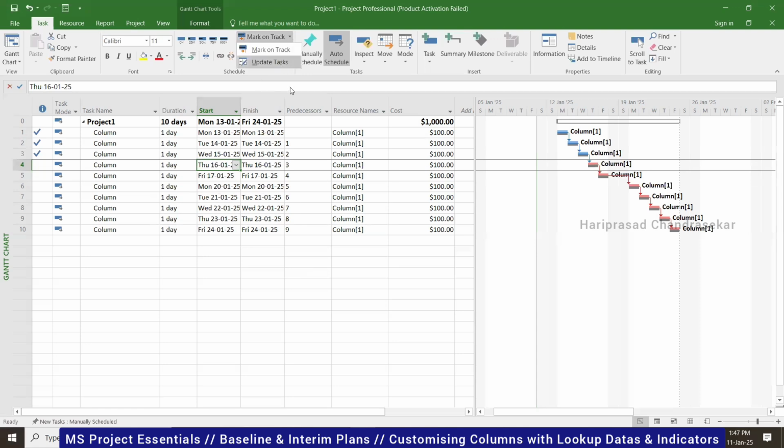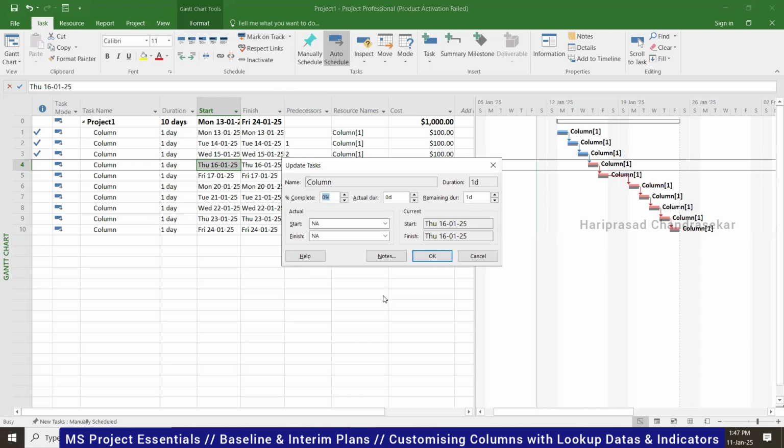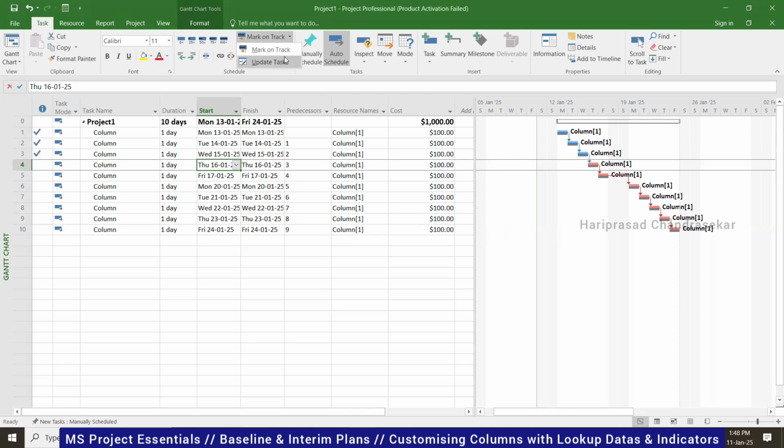When we go for Update Task, in this also you can put the percentage for whichever row you selected. That is Update Task. You can put the actual duration and so on. That is different. Here you have Mark on Track, which is almost similar to what we already did with 100 percent.